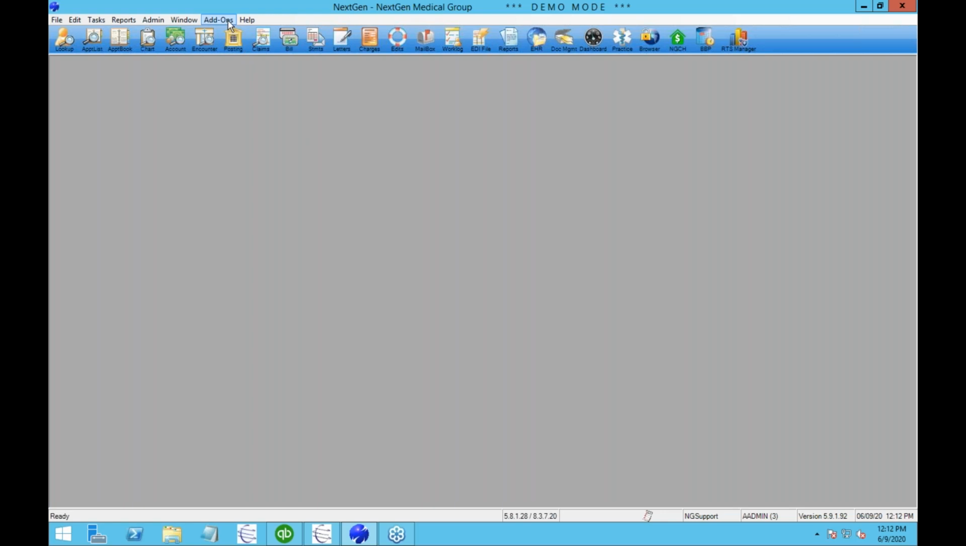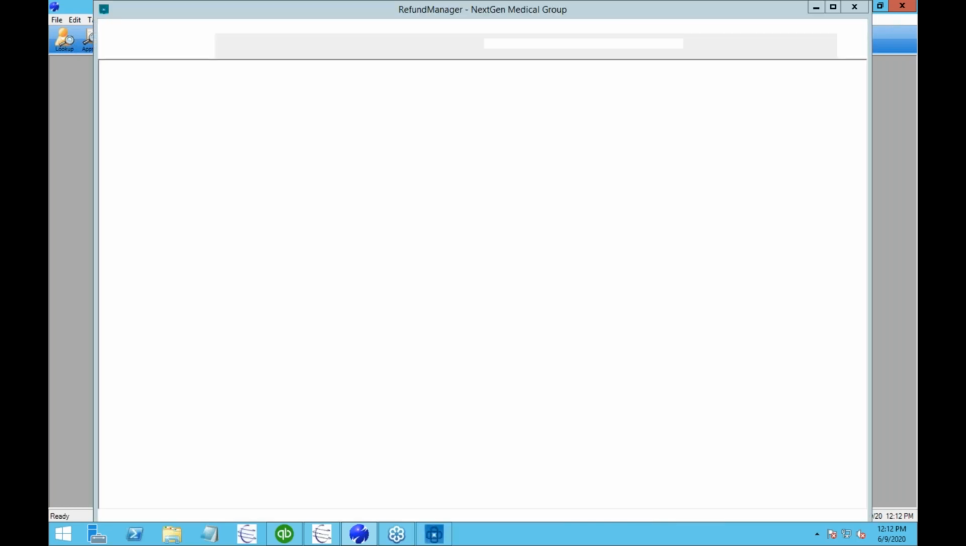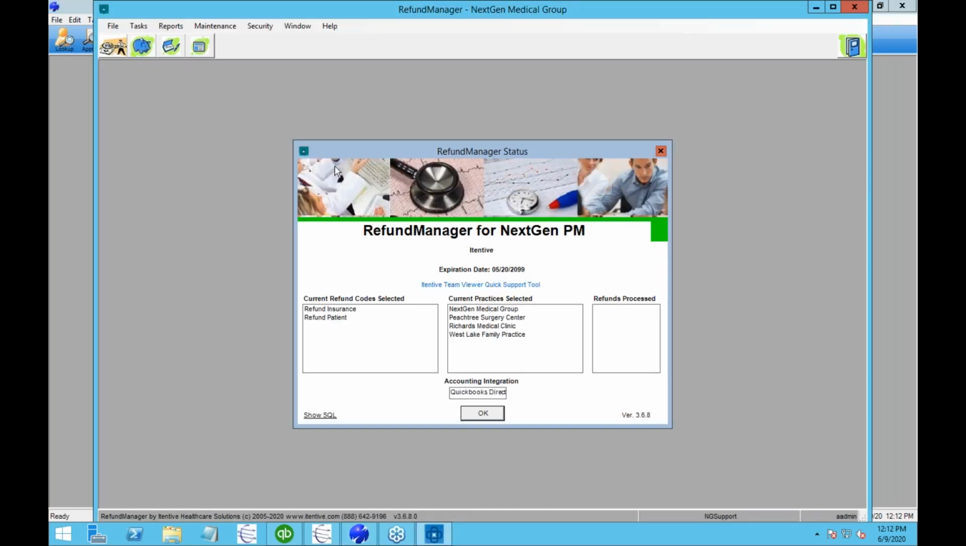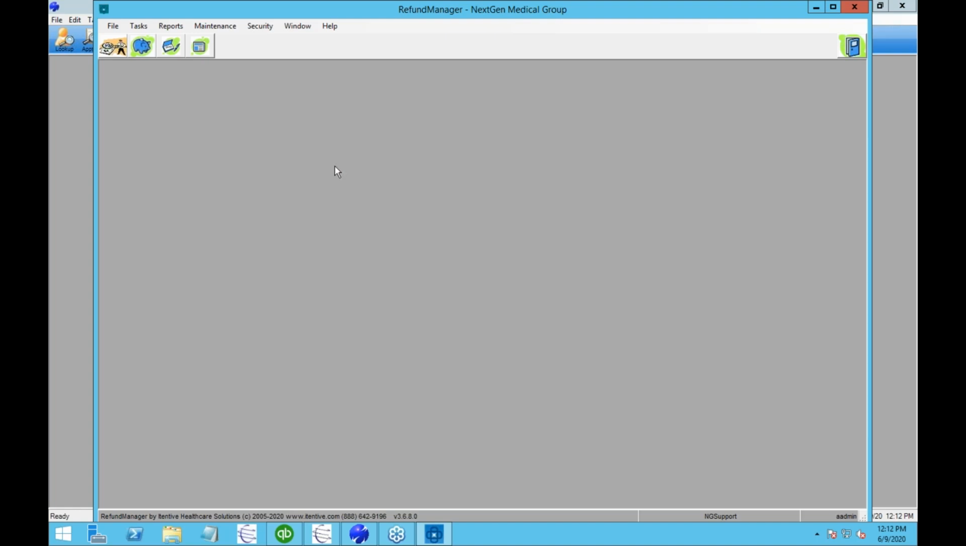Refund Manager gets installed into your NextGen environment. It runs alongside your NextGen practice management, and it's smart enough to know which environment your NextGen practice management is pointing at. So if you're pointing at test, it'll launch in test. If you're pointing at production, it'll launch in production, and so on, just to make life easier for you, so you're not having to manage two totally separate sets of logins and so forth. Tom mentioned the modules of Refund Manager, and we're going to go through those today.